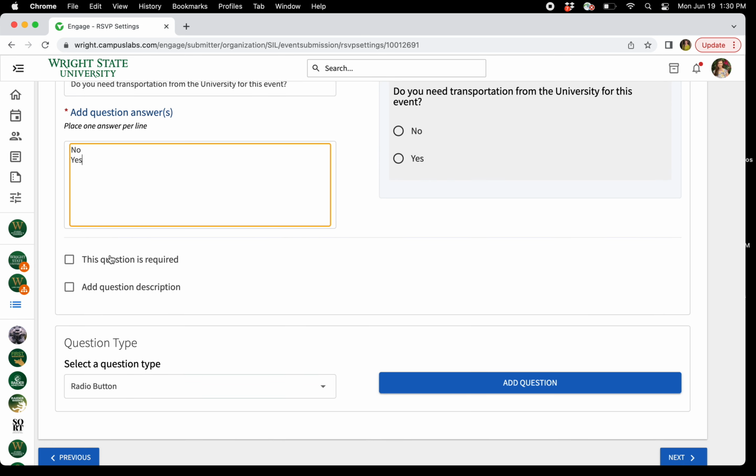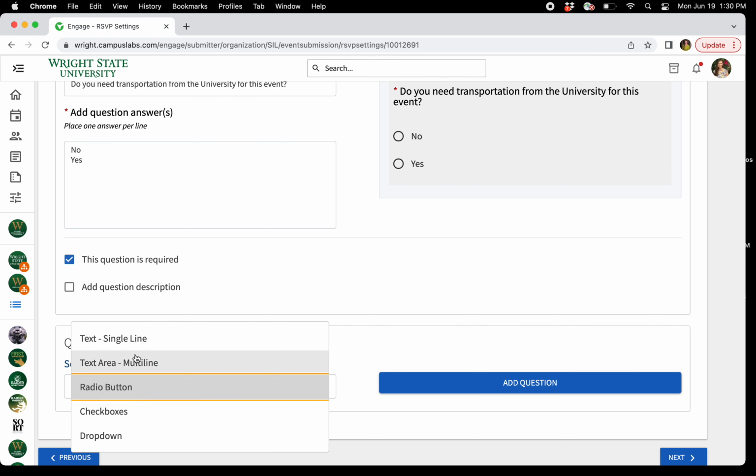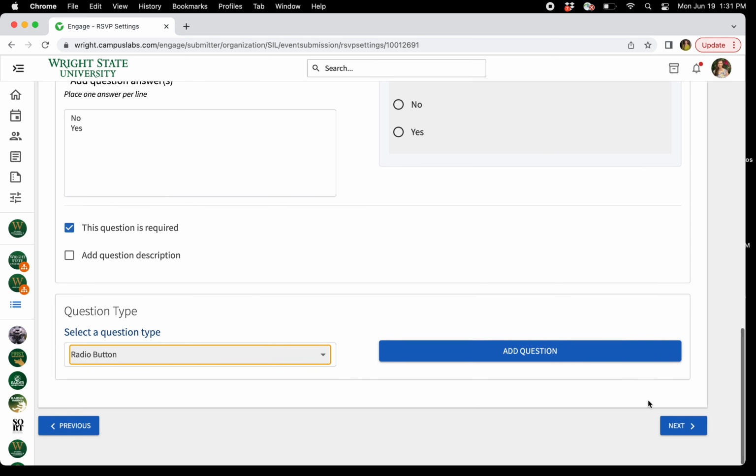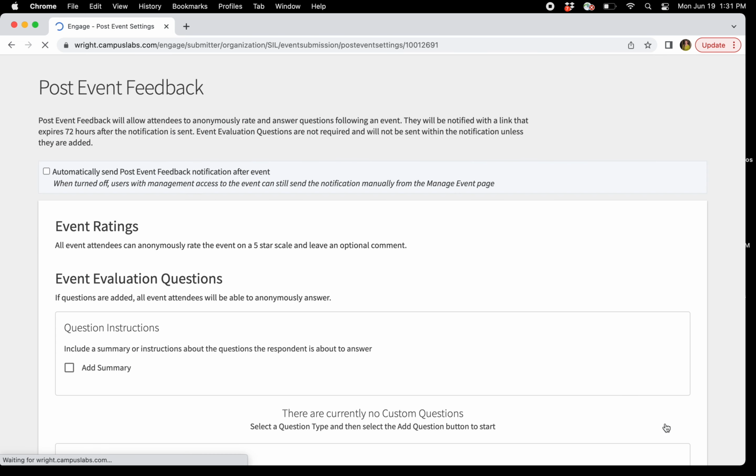If you need to make this question required, I would make it required. If you also need to add an additional description, you can do that. Most times I don't really see the reason to, but if there is something that is specific to your department or to your event or anything like that, go ahead and include that. So you can continue to ask however many questions you want, and they are required to complete these questions in order to officially RSVP. So we're going to ask that question there, and then we're going to click next.